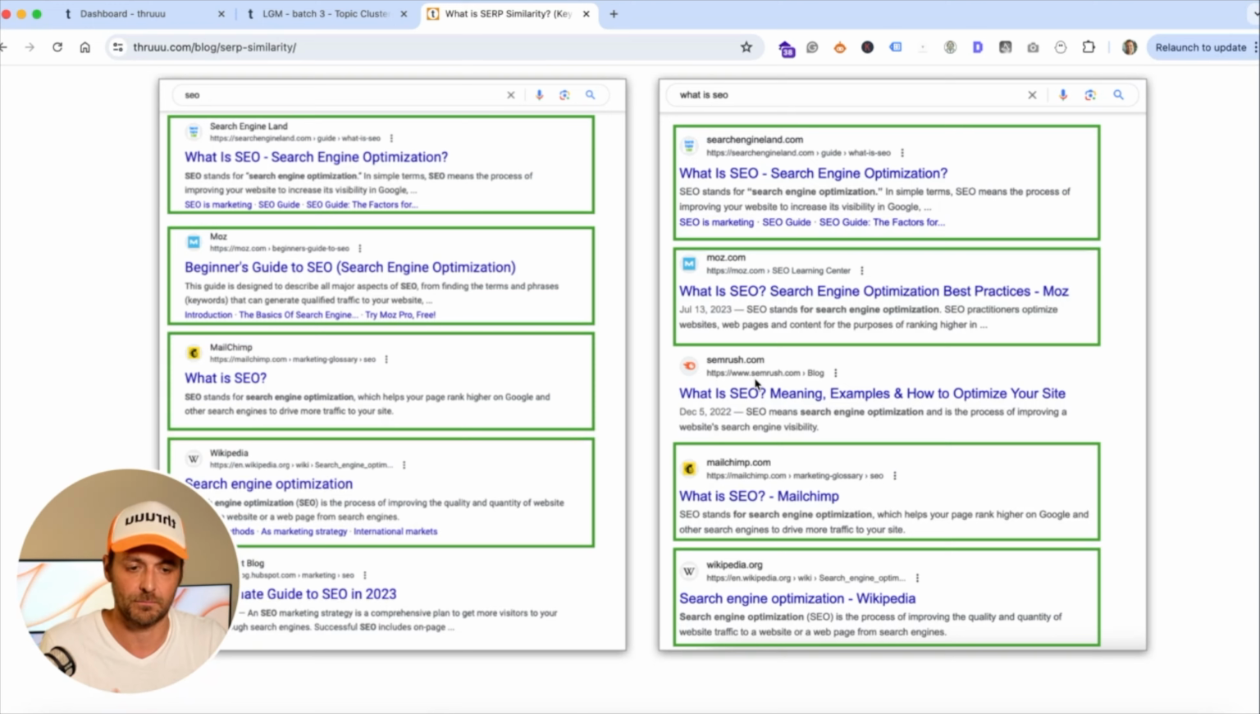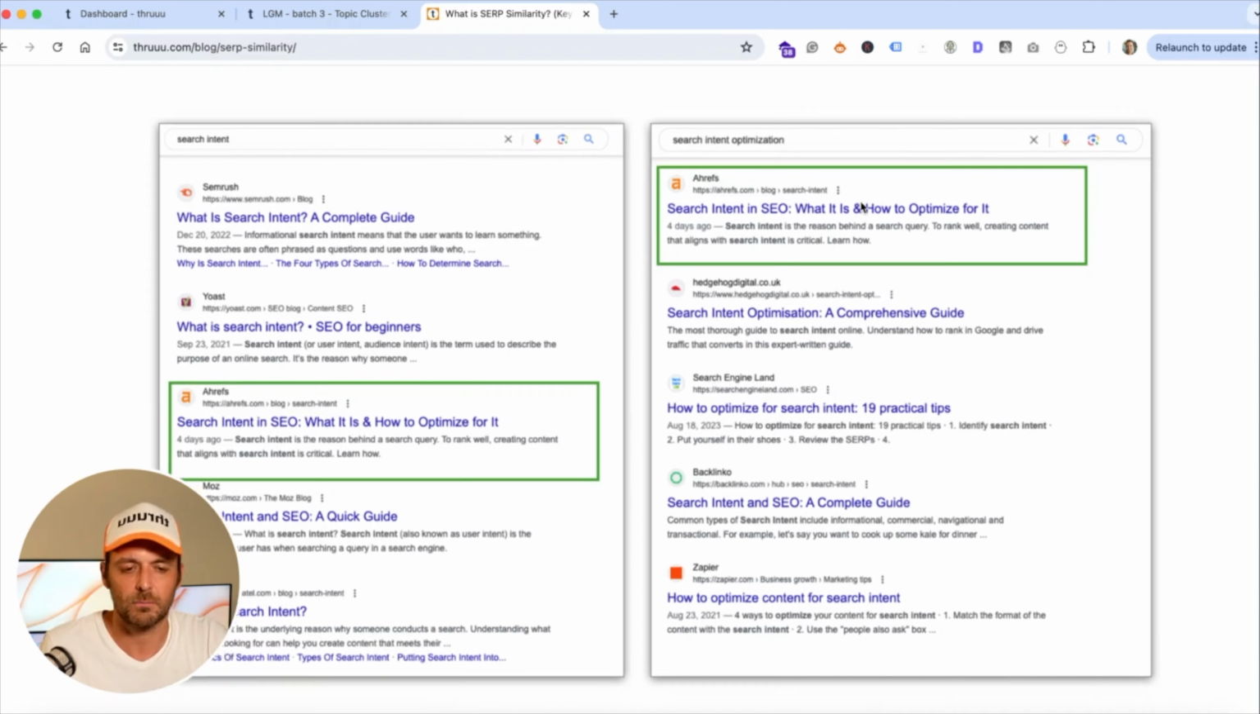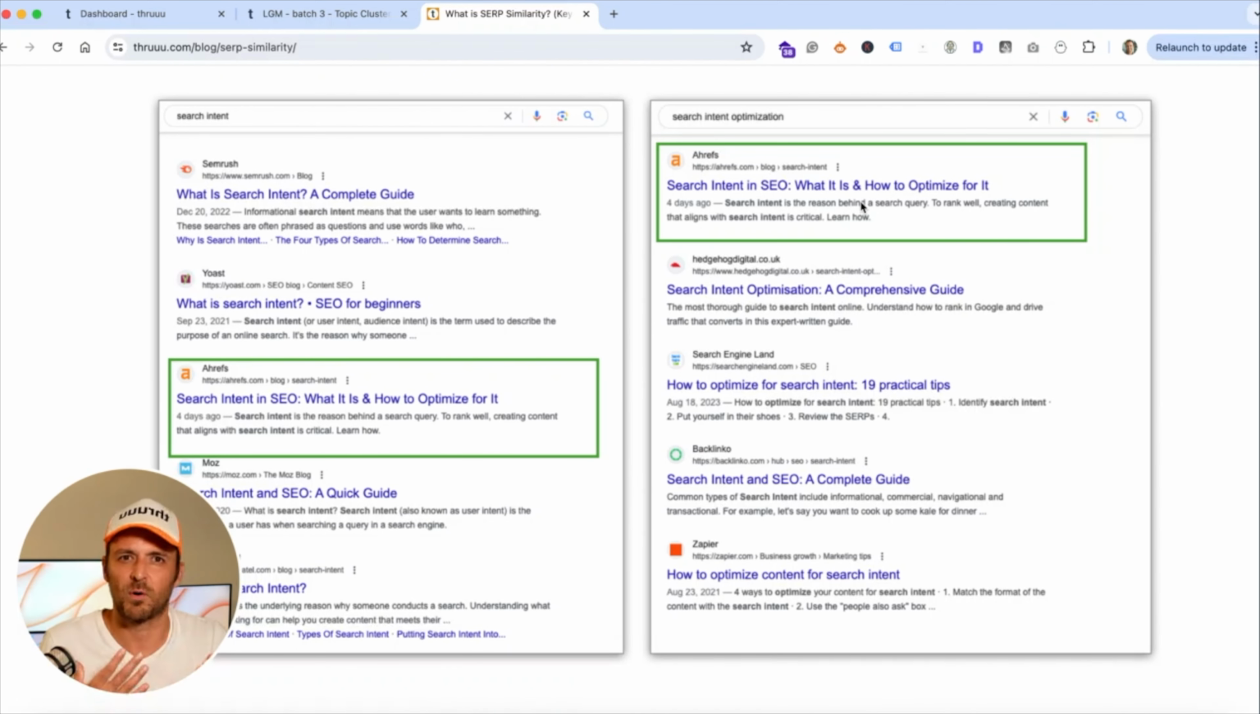behind searches. Let's move on and let's have a look at these two other keywords, search intent and search intent optimization. First, you could think that it's more or less the same intent. Somebody looking for how to optimize his website for search intent. But not really. When you compare these two SERPs, you can really see that there is not a lot of similarity. Basically, there is only one URL in common.